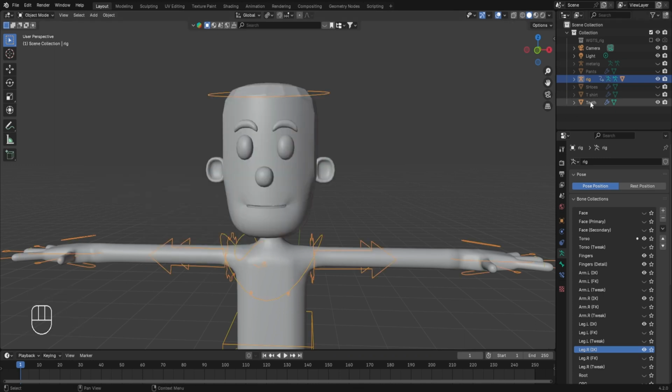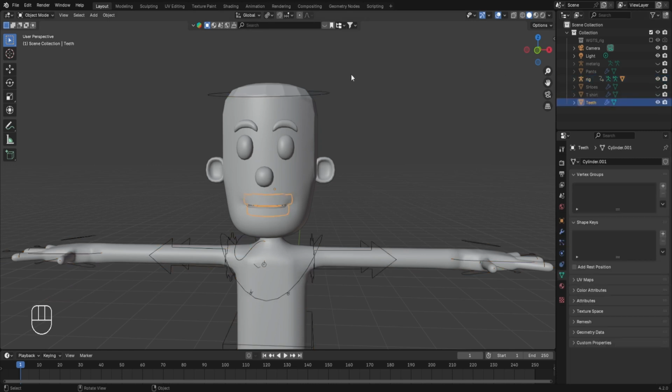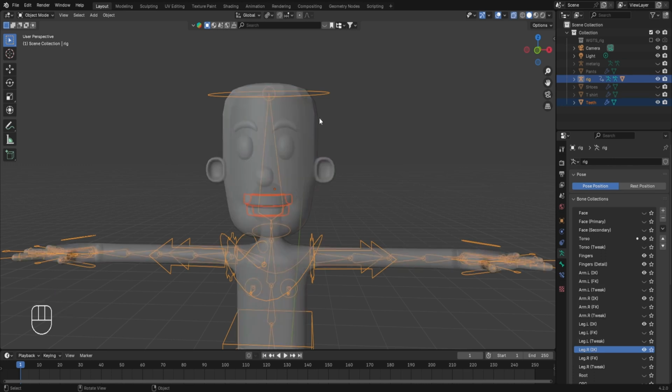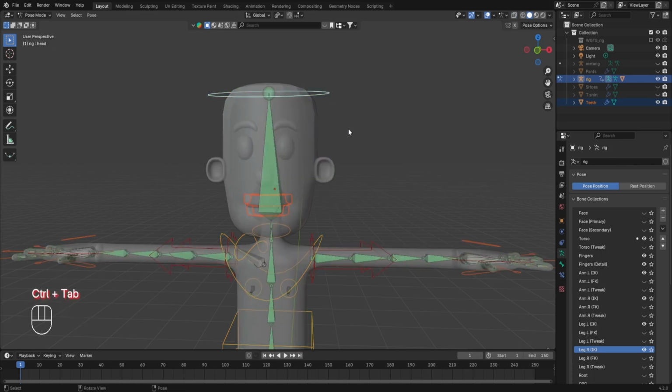Now select the teeth from the scene collection, and then with the shift key held, we'll be selecting the character's rig. Let's also turn on the X-ray mode in order to view everything properly. And now with both of these selected, press Ctrl plus Tab to enter the pose mode. Now what we basically need to do is create a parent-child relationship between the teeth that we have selected and this spine.006 bone, because this is that particular bone which is controlling the entire transformation and the rotation of the character's head.